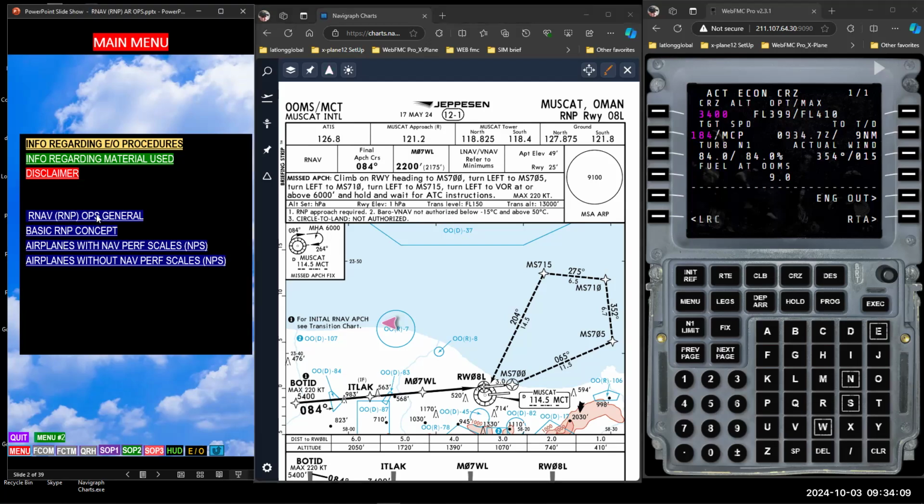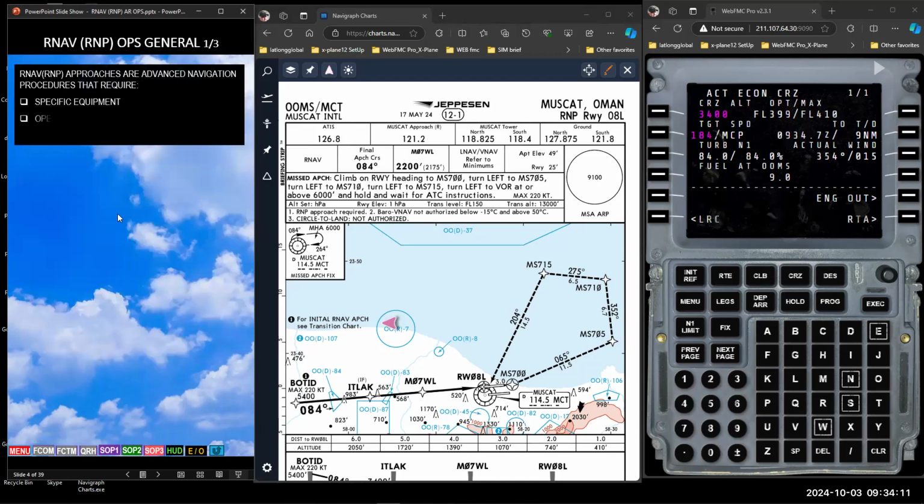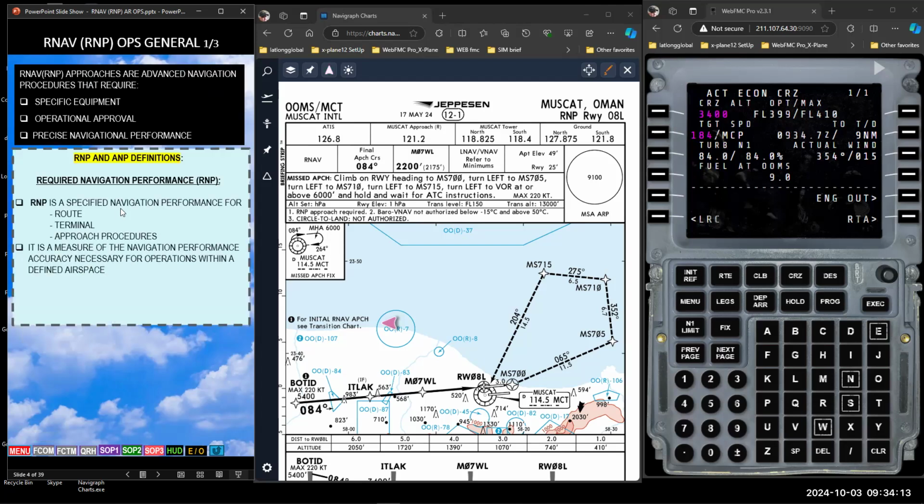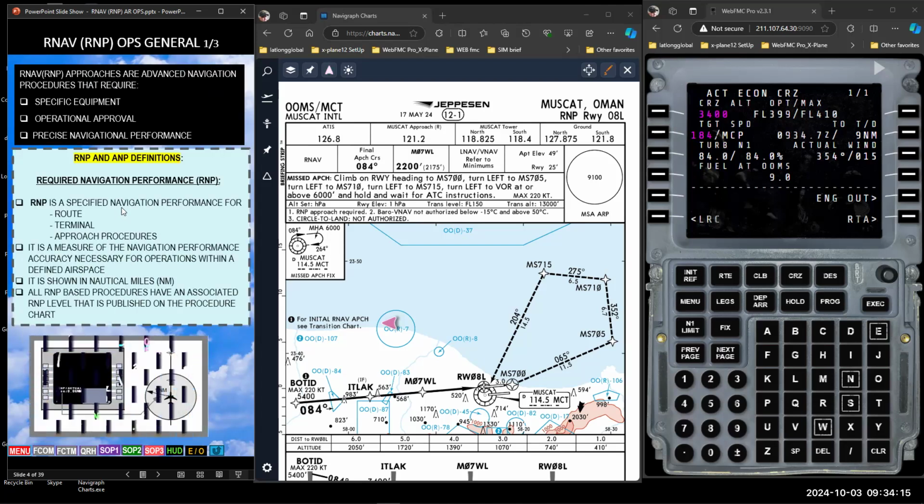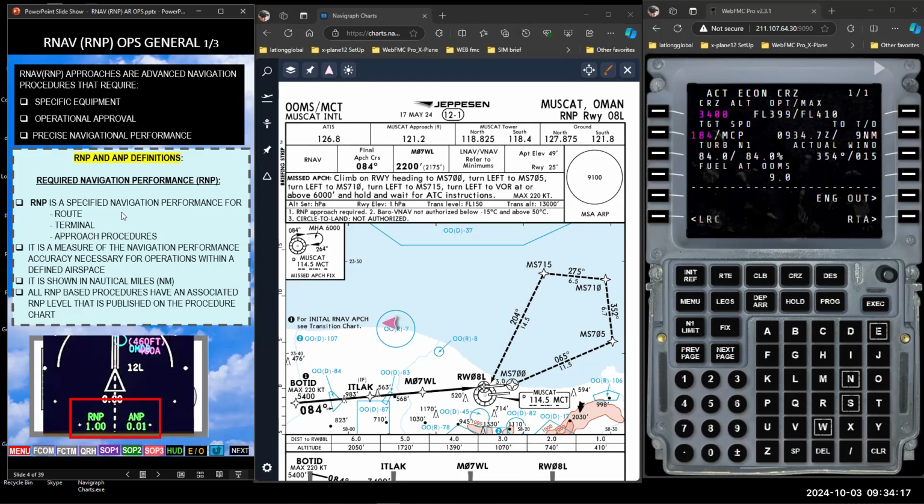We've been through the requirements already in video number 1, and this is what we're referring to here. This is our position in a real-time map on the north side, and we are level at 3,400 feet.